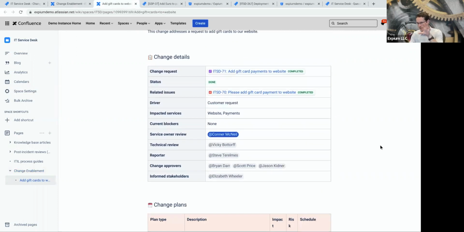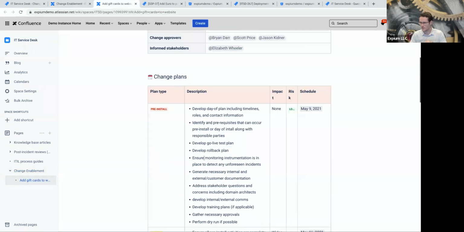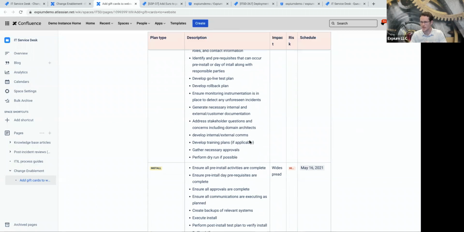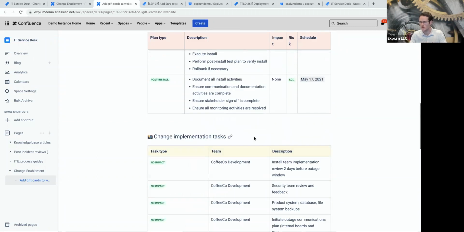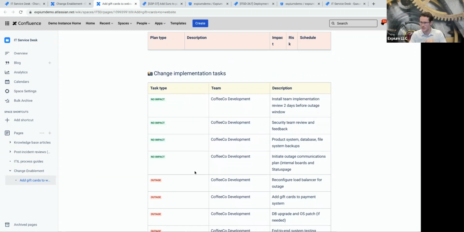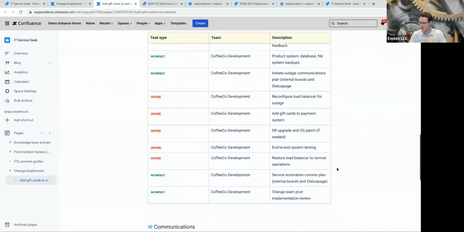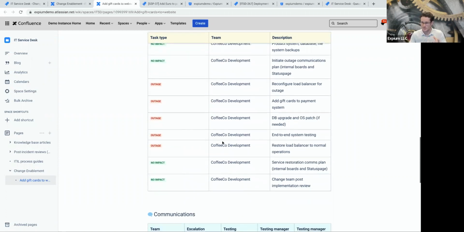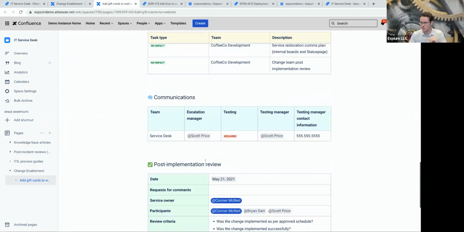You can capture all the information right here. You can have your change plan right here created. You can have your pre-install plan, your install plan, and then your post-install checklist. You can show all the change implementation tasks that are going to be necessary and the potential impact to the team and the description of those impacts. You can see the outage impact, problems, things like that, and times when systems might be down. And then you can show your communications listing here.